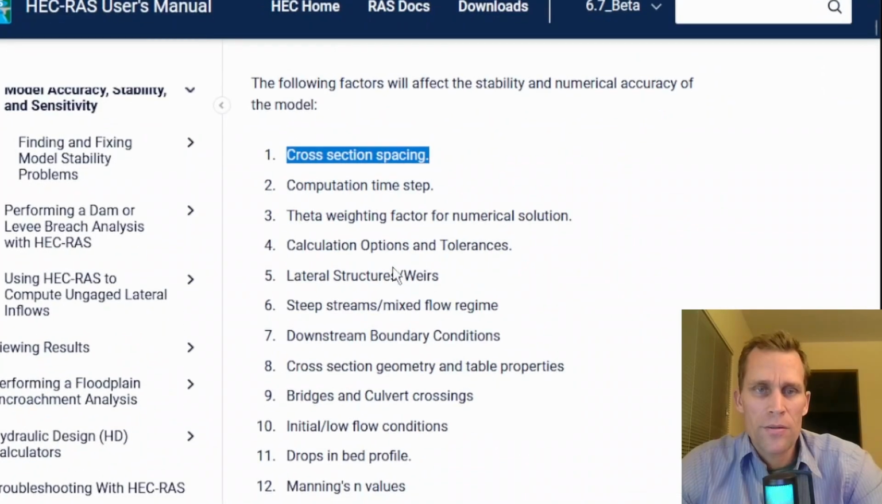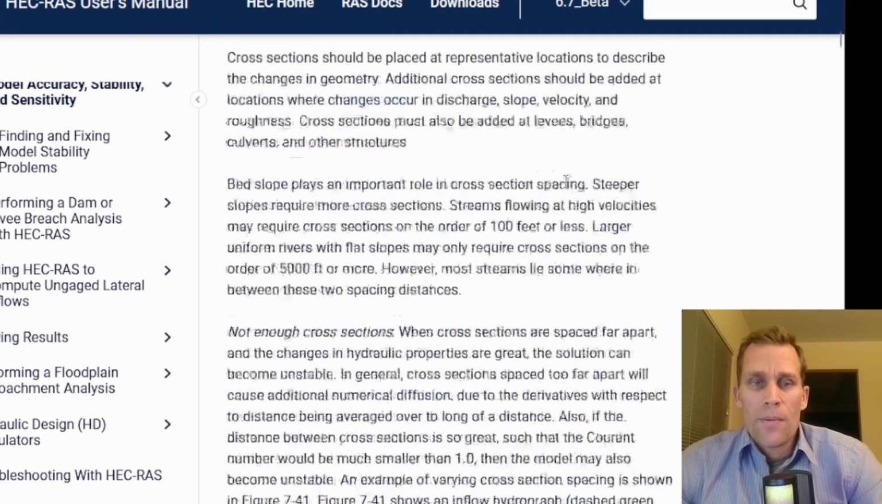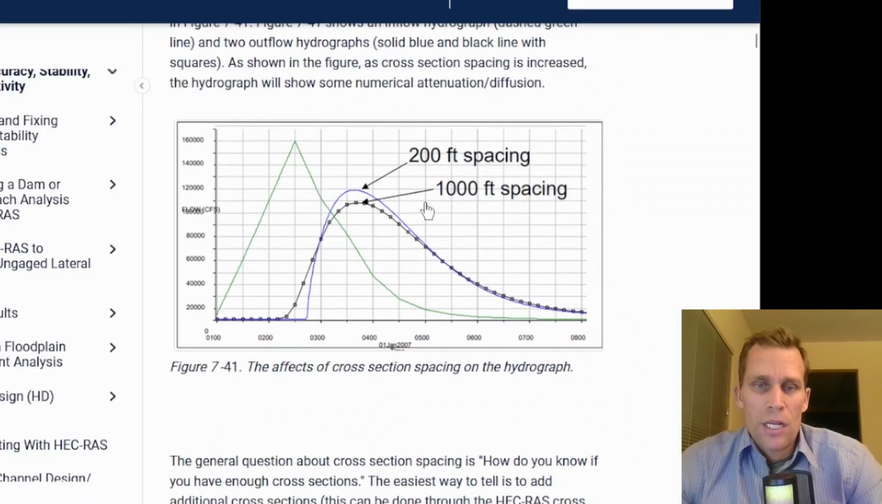Back to the user's manual real quick, just to finish up this topic of cross-section spacing. What it provides us is it says you can go ahead and change the spacing down from, say, 1,000 feet spacing down to 200-foot spacing. And this graph will show the resulting hydrograph, and it shows that the values may actually change a little bit.